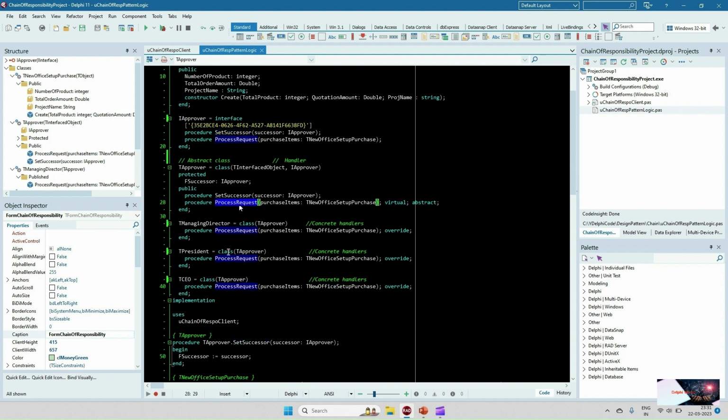Now here this is the abstract method. So process request in the managing director, if you see, is the concrete handler. We have three concrete handlers: the managing director class, president class, and CEO. The managing director is inheriting the TApproval class, similarly the president also inherits the TApproval class, and we will implement process request, that is the abstract method, in our managing director class, okay.